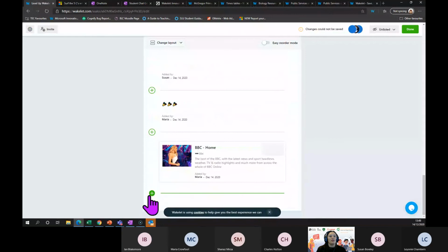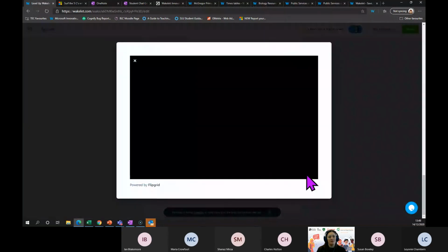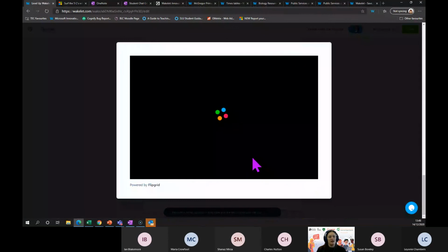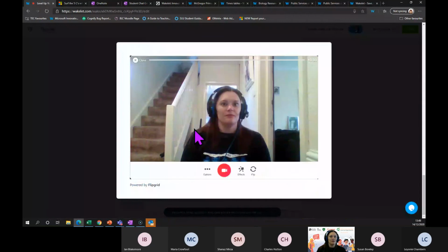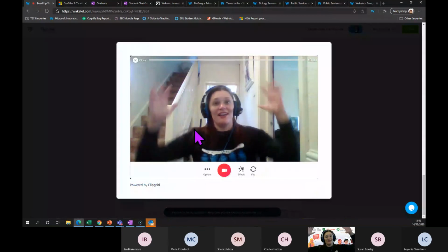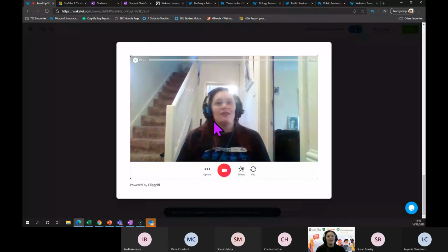When you go to your plus button at the bottom, where it says video, you click on that. This will allow you to access the Flipgrid camera, and you can record a video. Hey, hello. Now you can see my Wakelet t-shirt as well. Yay. So you can see the camera has come up, and I can actually record a video.